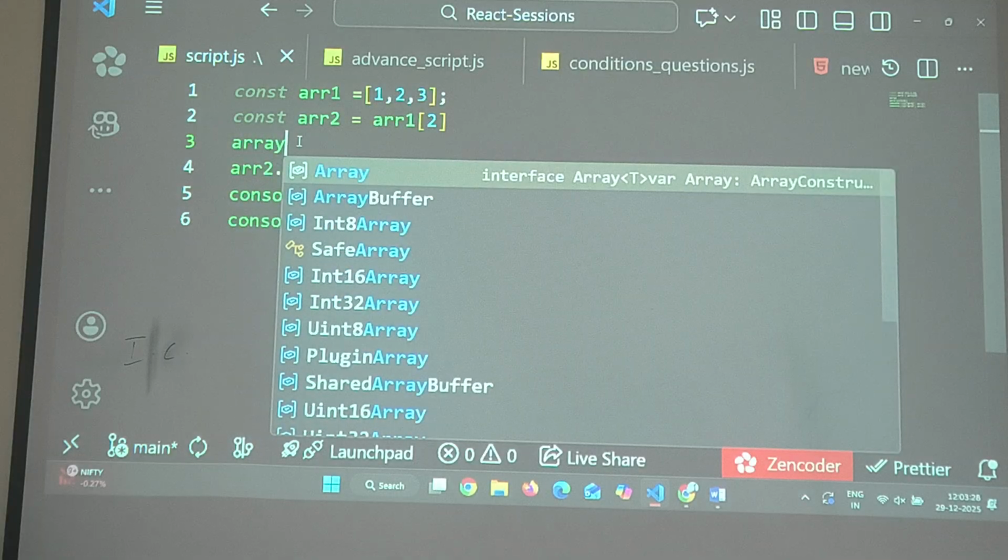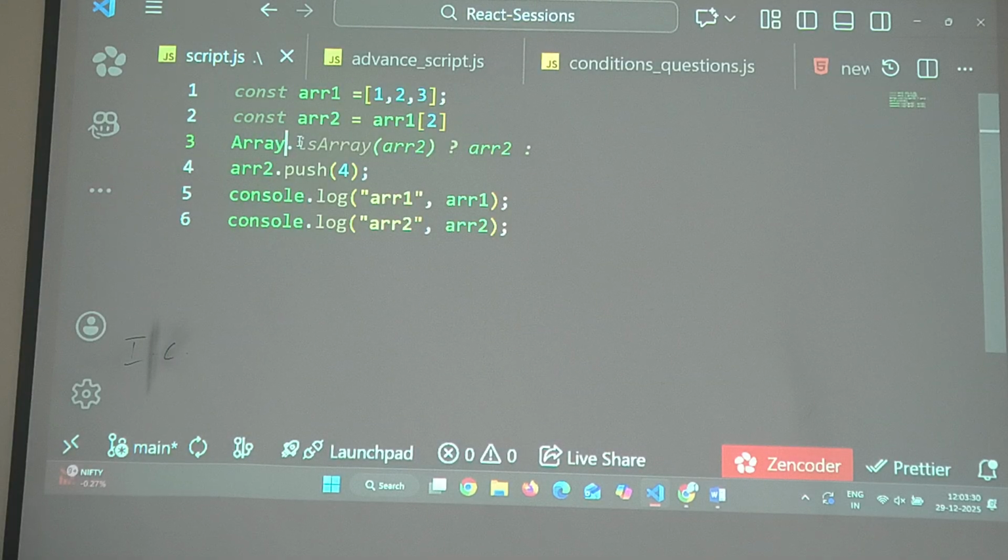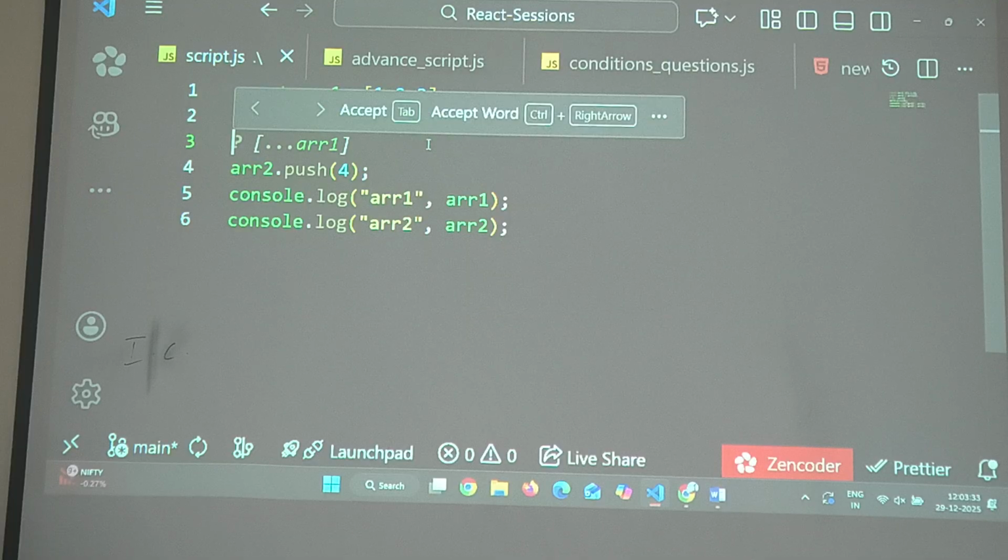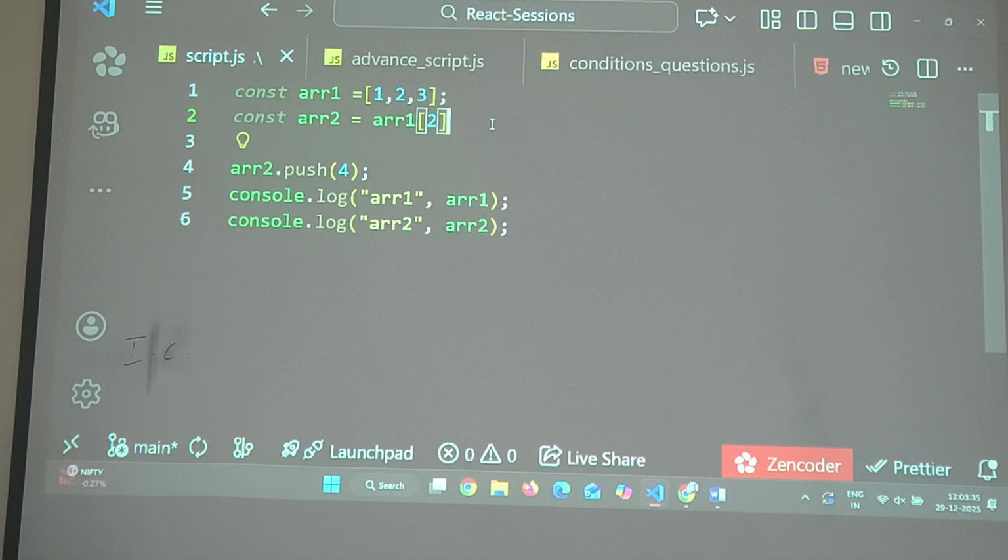You didn't add a semicolon. Semicolon is not a matter in JavaScript.